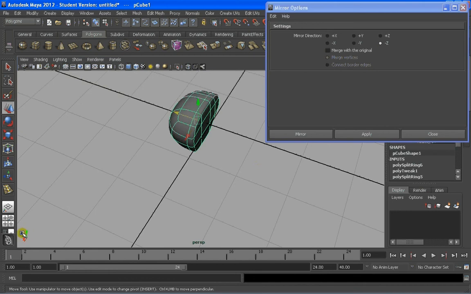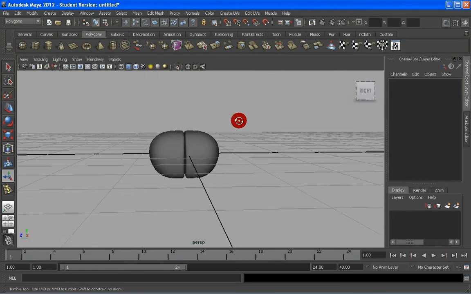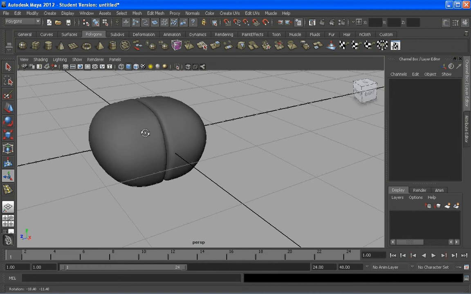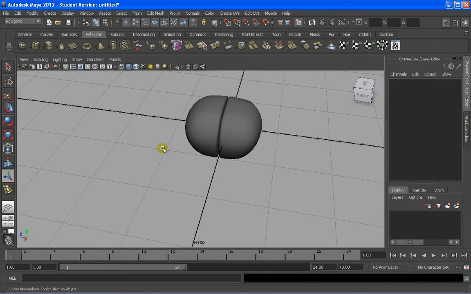So I think it's Z. Z plus is the line, so it has to be Z minus, which is here. Just test different ones, and don't have merge with the original, don't have anything checked here. Say mirror, and it should go there. This is not the perfect mirror, but if you have a very nice half, it should give quite a nice piece. Now go to the outliner.